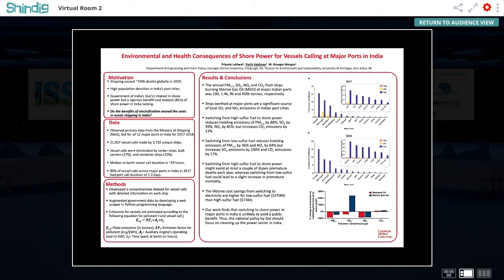The analysis of this data revealed a couple of interesting things straight away. For example, ships stay in port in India much longer than they do in the United States. The median at-berth vessel call duration was around 40 hours. It's less than half of that in the United States. So if you were trying to reduce emissions at the port, improving port efficiency is something that we saw would be beneficial without doing any analysis at all.